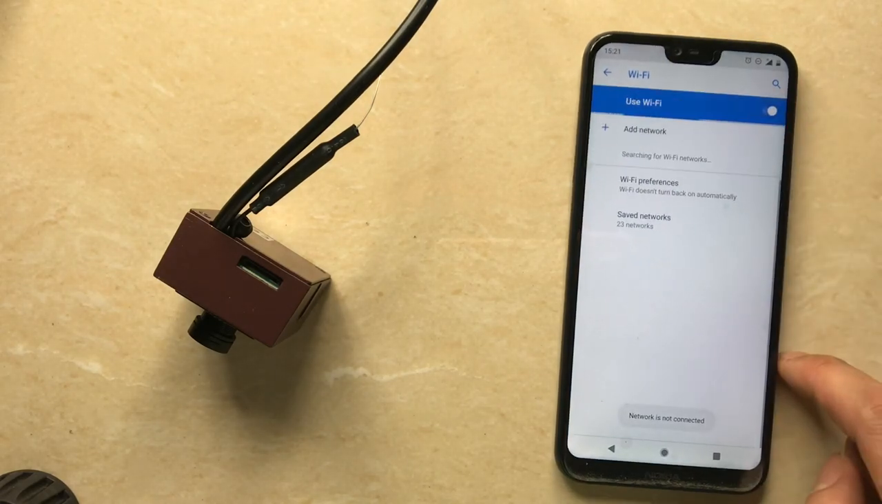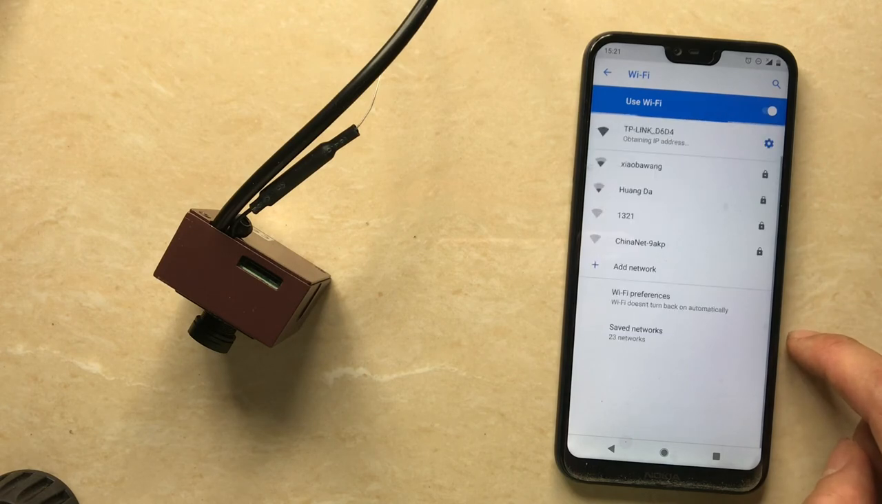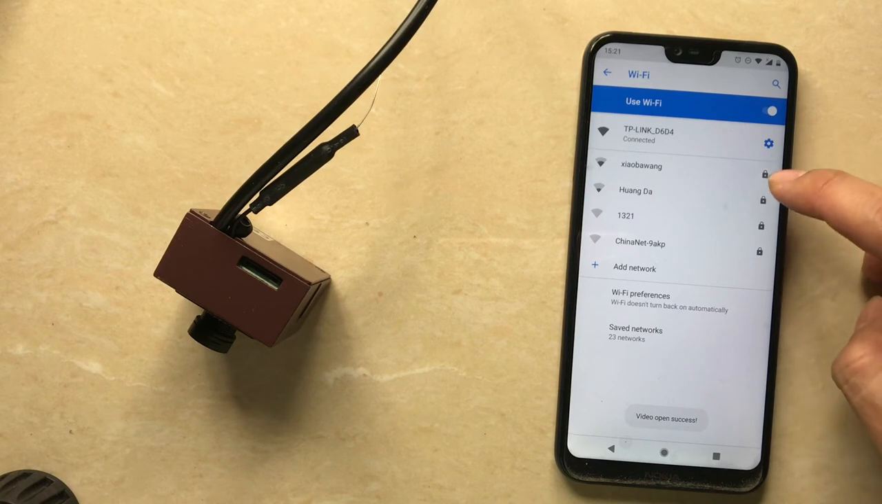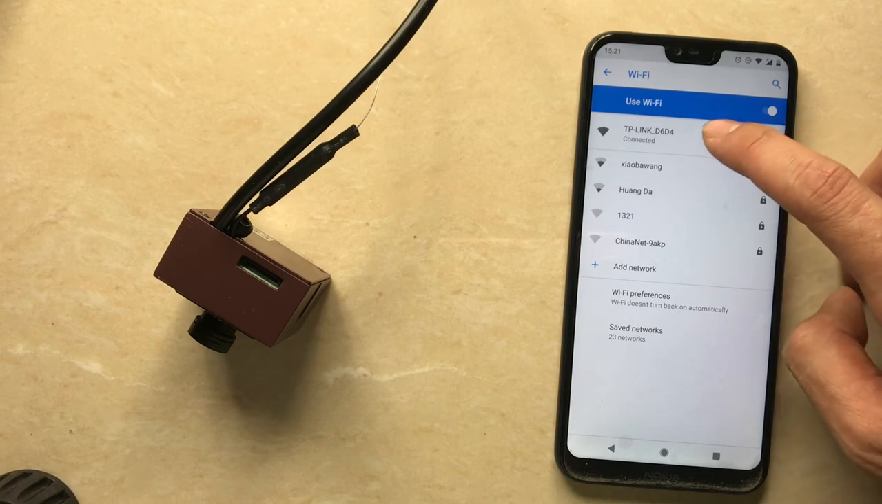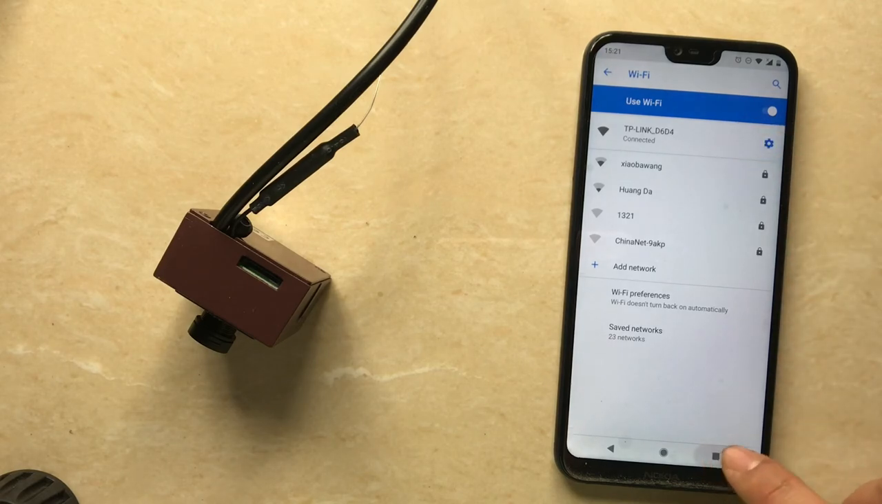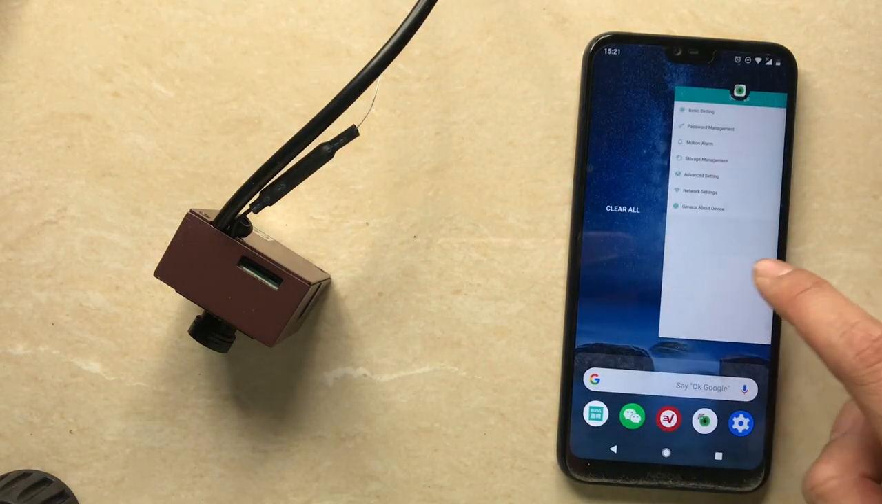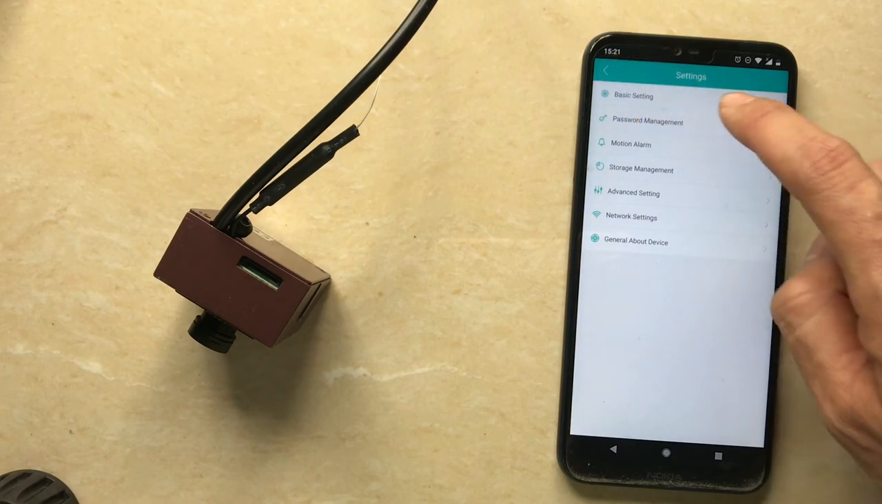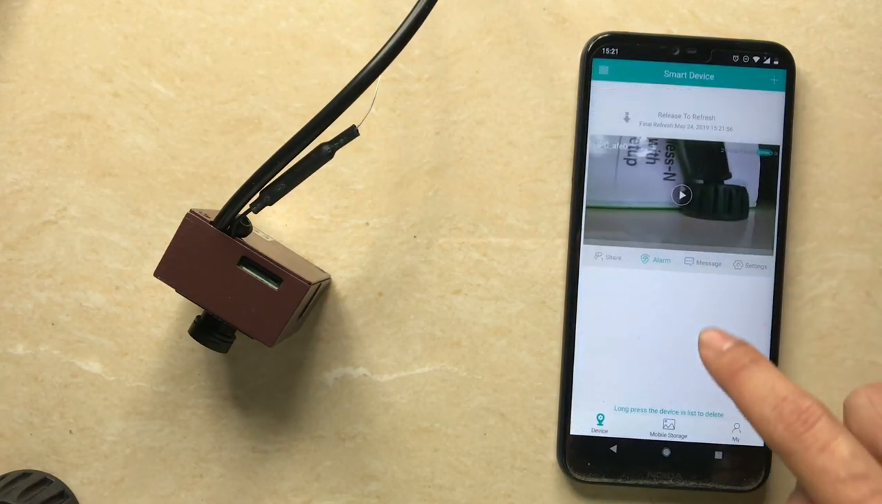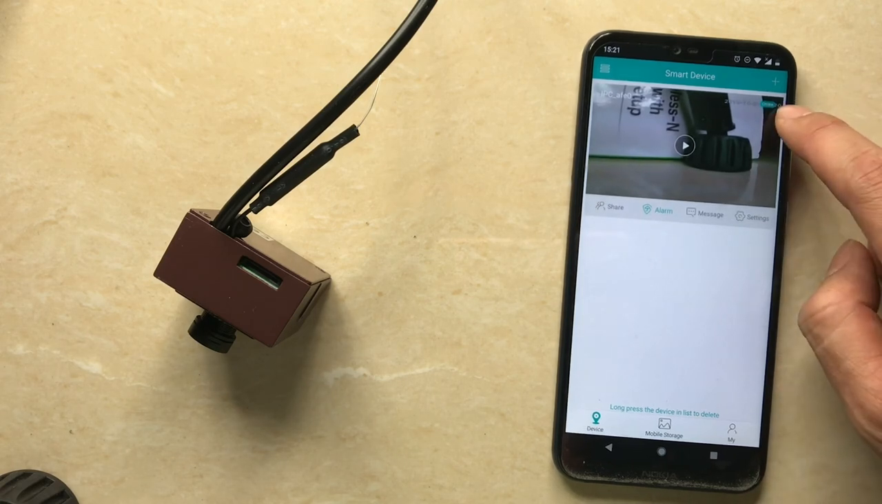Start a new search. You see, the camera's access point has already disappeared. And now our mobile phone just connected to our home network. Let's go back to the ICC port. Now it's refreshed, you can see it online.